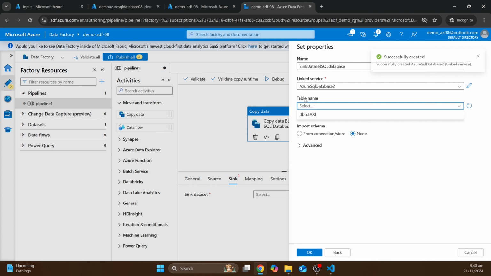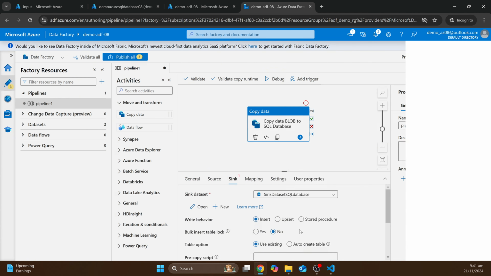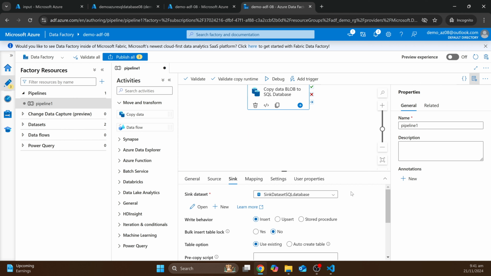When we drop down for the table itself, you can see that it shows the table that we created in the SQL database using the query editor previously. Let's click on it, make sure that the import schema from connection store is selected, and click on OK. Now that everything is working fine, let's leave all this configuration as it is.